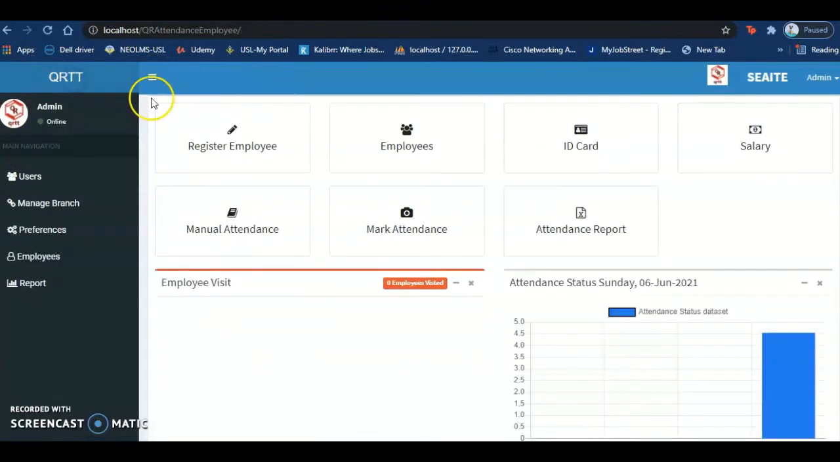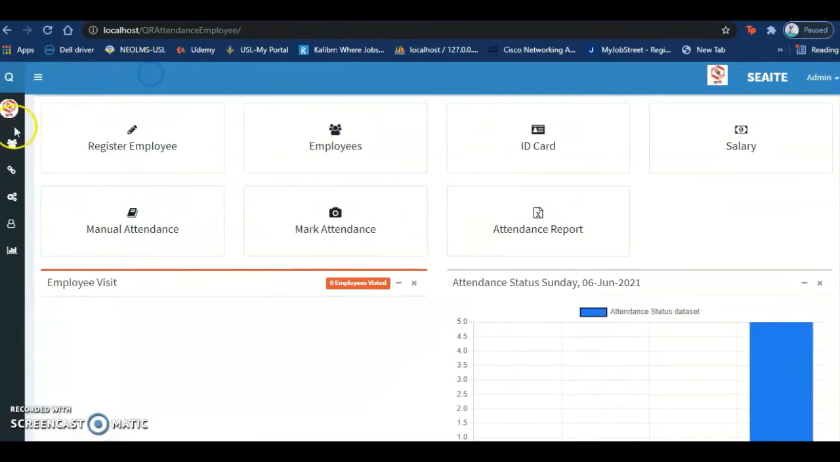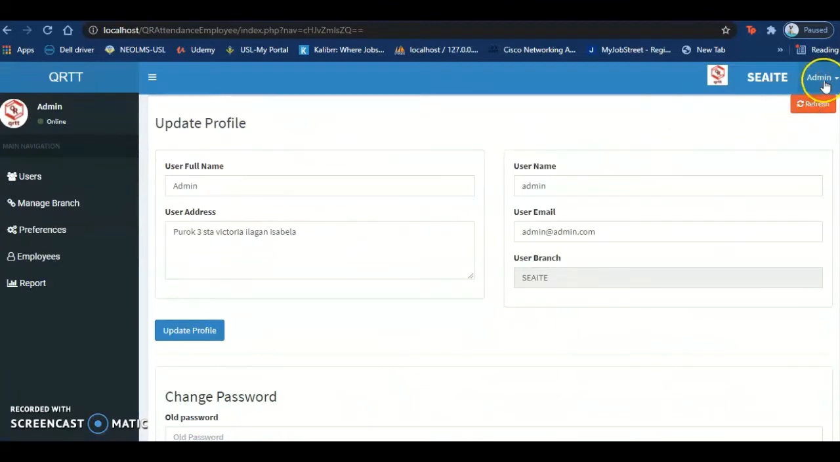When you click this, you will just refresh your page. So this is the company logo, and this is the department or the company branch. So this is the GUI for the admin, and when you click profile, you will see the update profile where the admin can update or edit his profile.